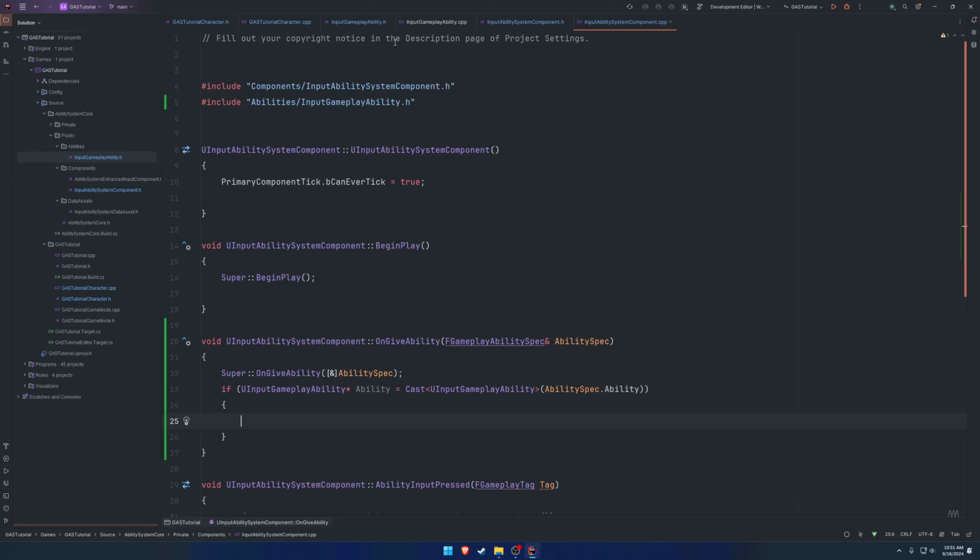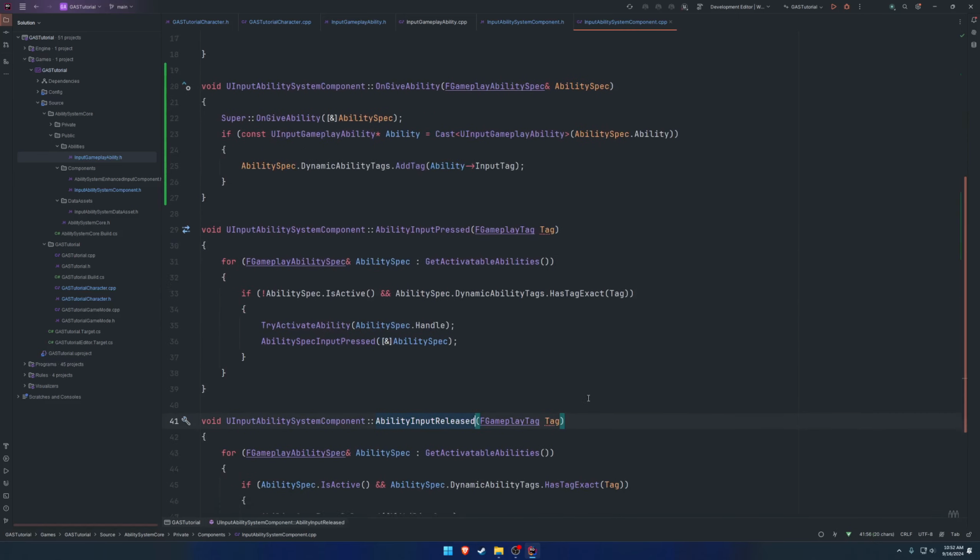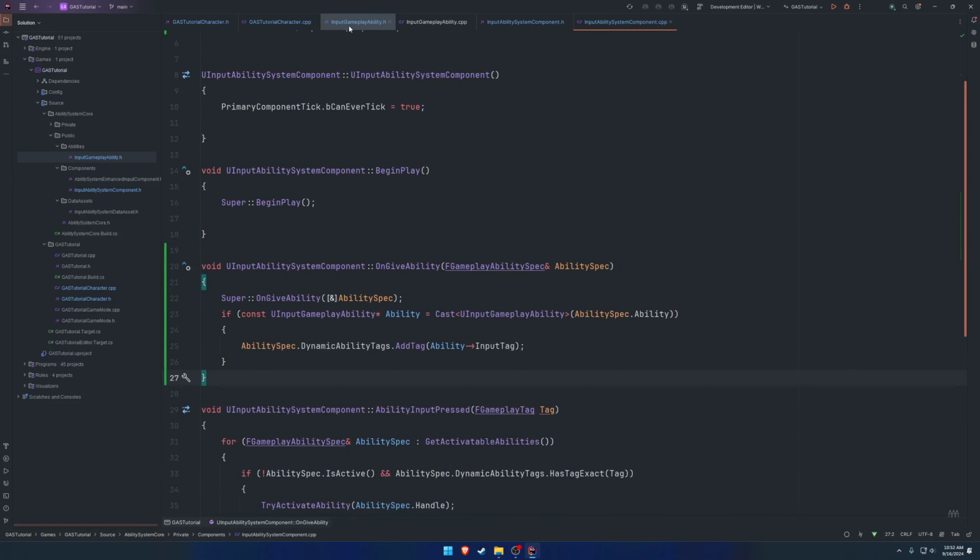So anytime we give ourselves an ability, we're going to check and see if it is of the type UInputGameplayAbility. If it is, we can go ahead and grant it the tag. And that'll allow us to try to activate the tag via ability input pressed, and likewise fire it off from ability input released.